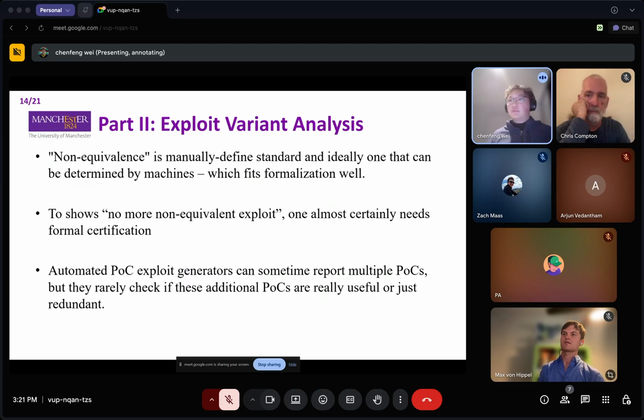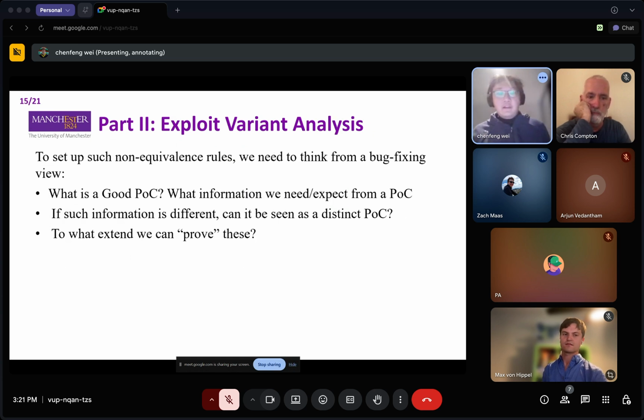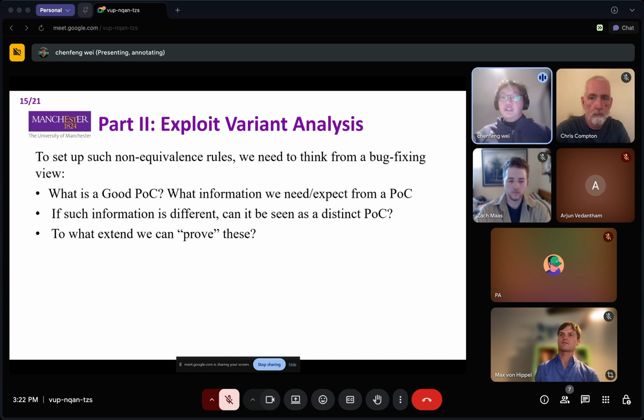Are they really useful for finding new things? So, to set up such non-equivalent rules, we need to think from the bug fixing view, like what is a good POC, right? What are we expecting from a POC? We expect where the bug is, what the bug looks like, what type of bug it is, what the precondition is to reaching the vulnerable line of the code, everything.